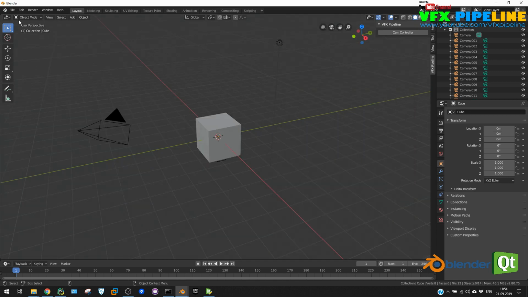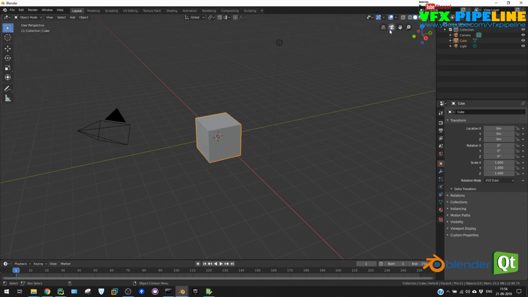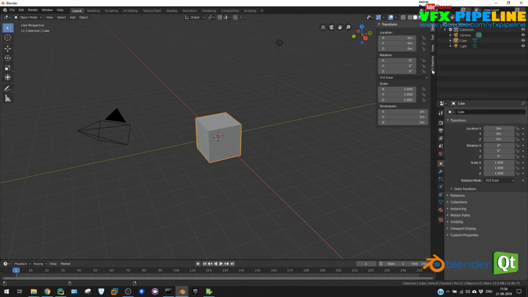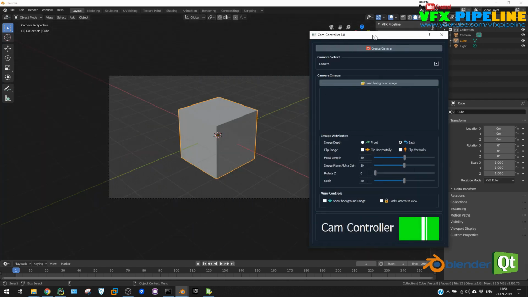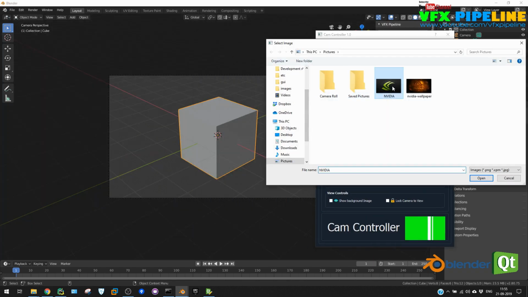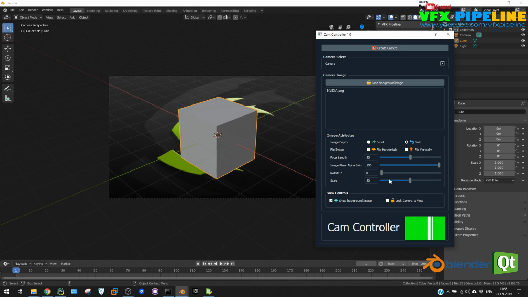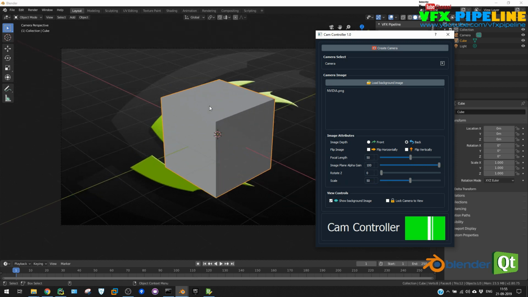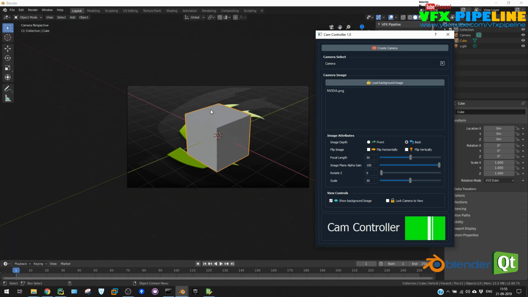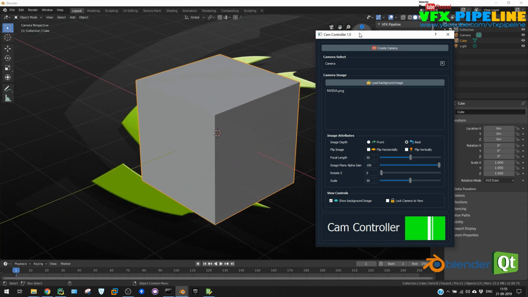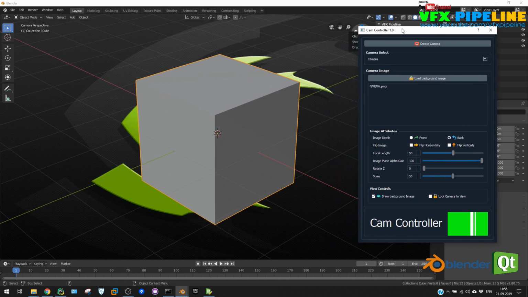Okay, so with that, let me switch the camera. Let me create a new one here. New, open the interface. Load background image. Now we have this image here. Set the image plane full opaque.